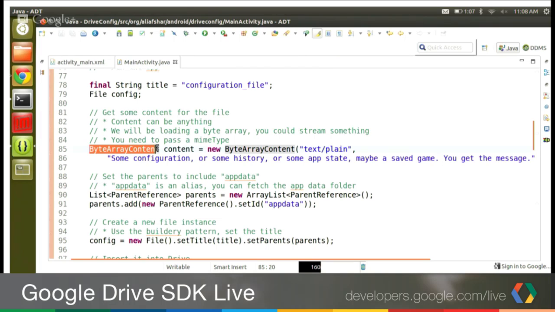So what's the first thing we want to do? We want to upload some content to the app data folder. The first thing you'll need is some actual content. This can be anything. We have different adapters for uploading files, for example. In my case, I've got a byte array content. That just takes a byte array in memory and uploads it. As I say, it could be a file; you could load the file from disk.